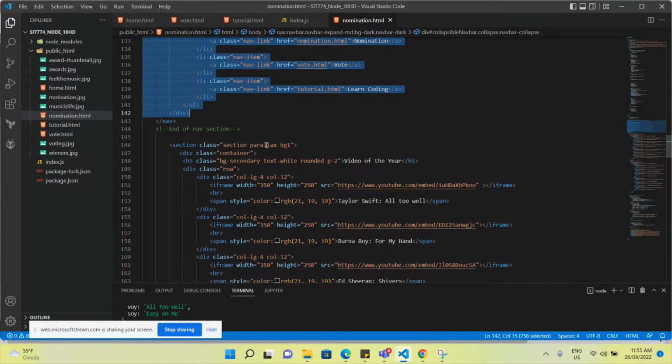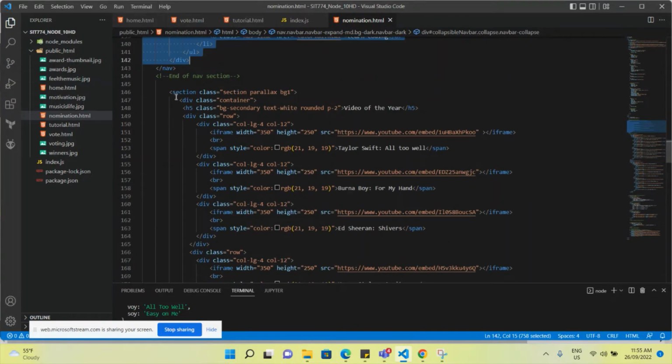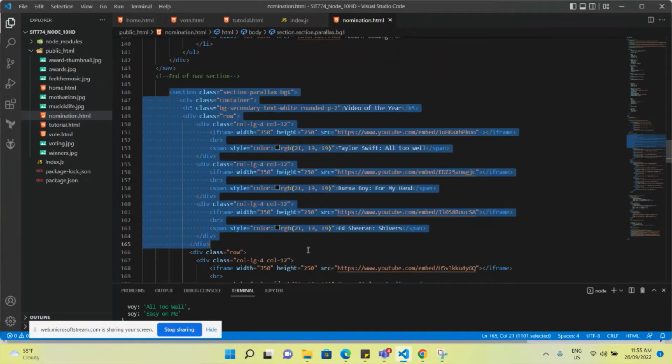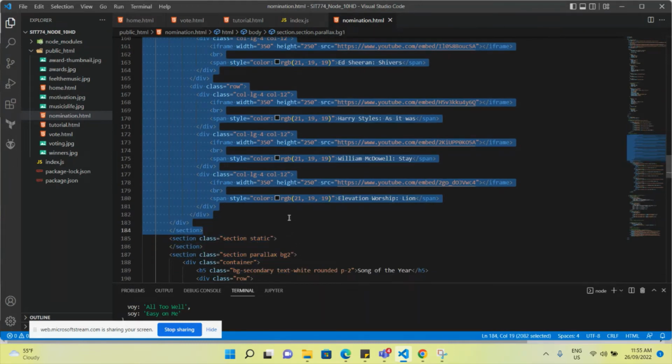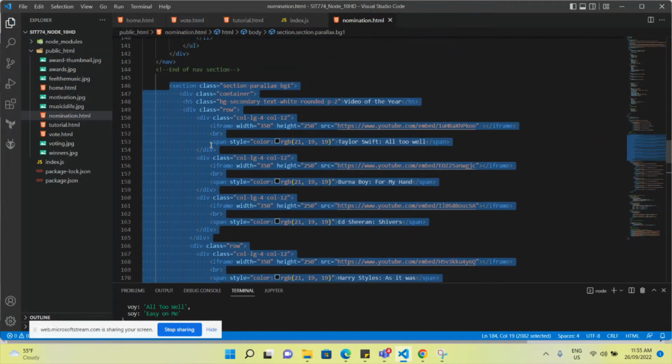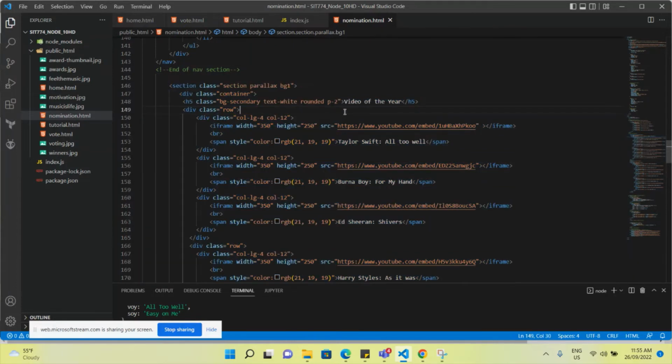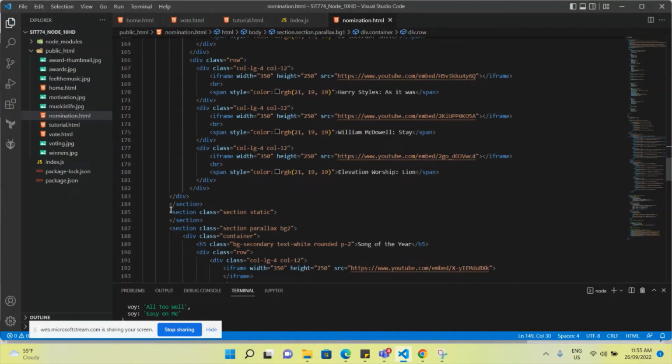To do the scrolling effect, you have to use something called parallax. And right here, I put the images in 3 sections. So this is the first section. This is the beginning of the first section. Just highlight it. And this is the end of the first section. So this shows the size for the video of the year. So look at this. All right. So this shows the parallax, indicating the parallax section.